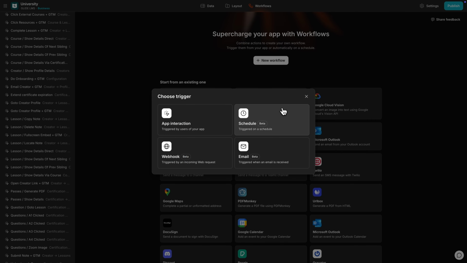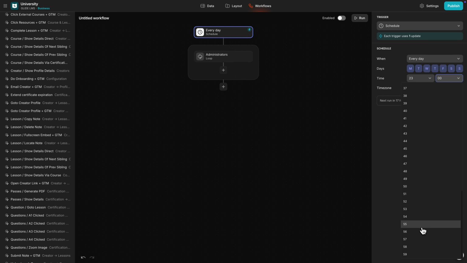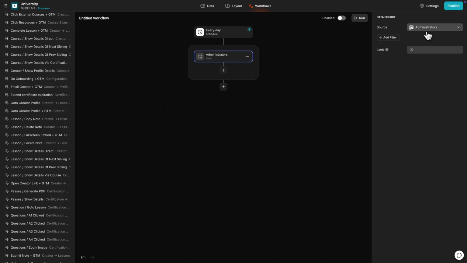First, we create a schedule trigger to run our workflow every day at 11:55 p.m. New York time. Everything else that happens in this workflow is then part of just one loop. The data source for our loop is the certification passes table, because this is where we track current certifications.